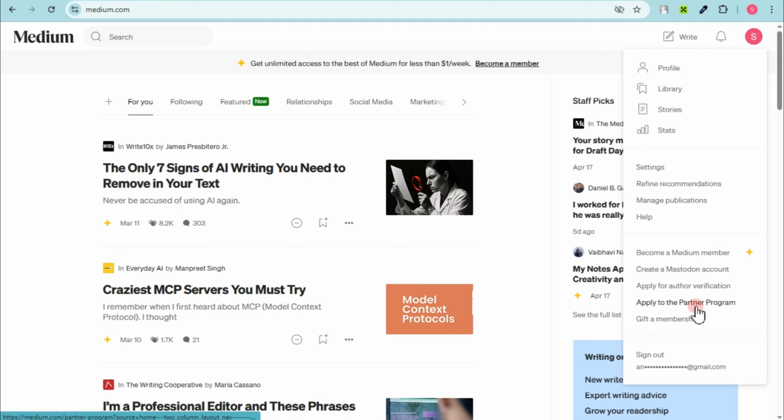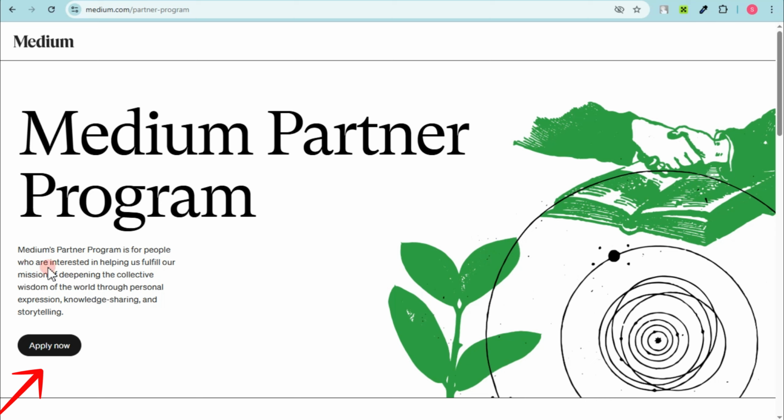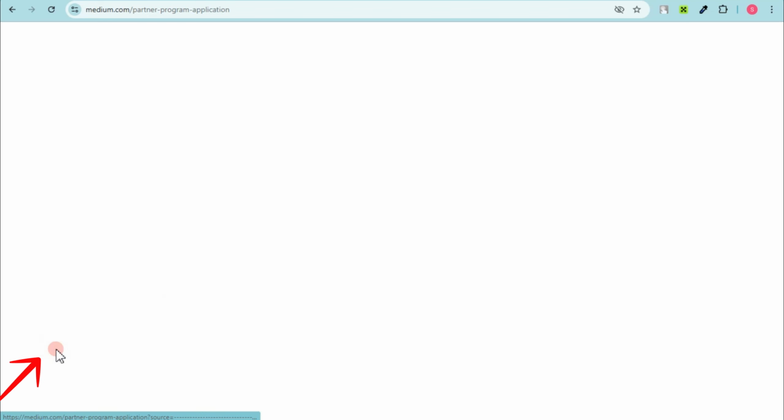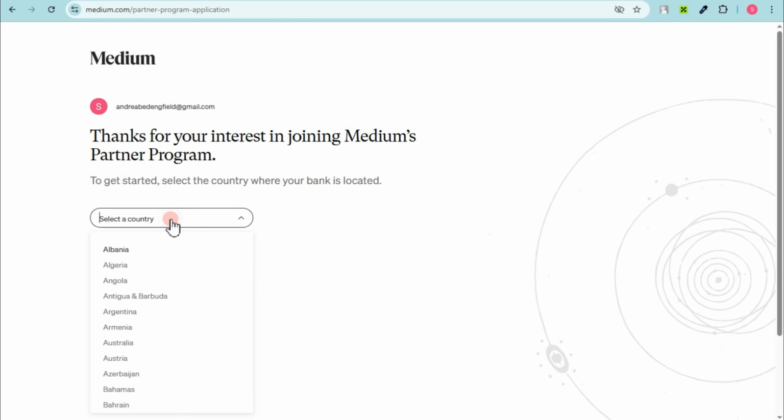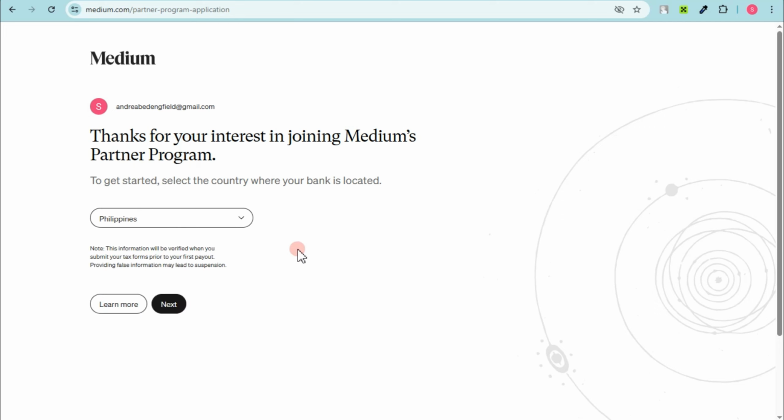So this is what it looks like, the Medium Partner Program. You have to read the following here. You have to understand everything, and once done, all you have to do is click Apply Now. As you can see, it will ask for your country, so you have to select your country right here. Look for your country, then tap on Select, and then tap on Next.